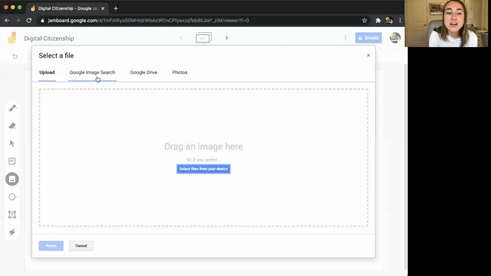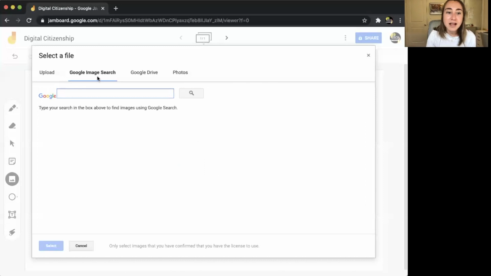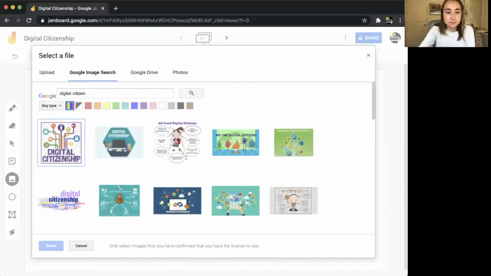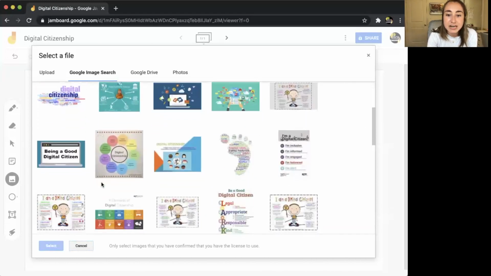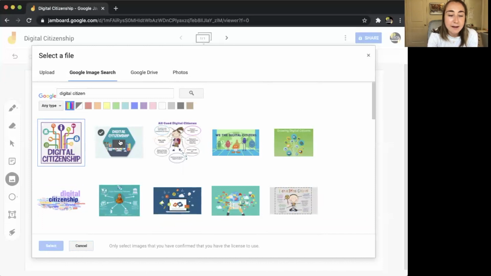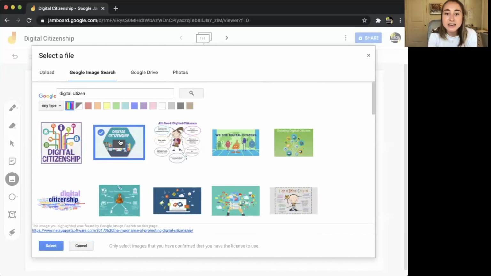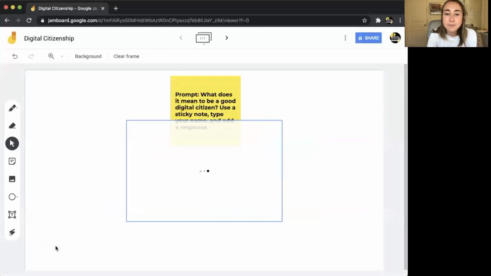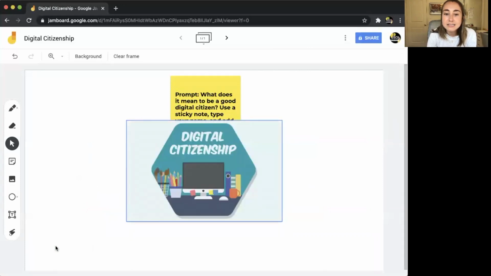So if I click on Google Image Search here, I can actually type in and search for an image. Like I said, this activity is about digital citizenship. So I could always type in something like digital citizen. Okay, cool. Now I can look through and find an image that I like. I think I like this second one here, so I'm just going to click on it. You'll see that now it has a blue border around it and a blue check, which means it's selected. Now I can click the select button and it uploaded to my Jam file.